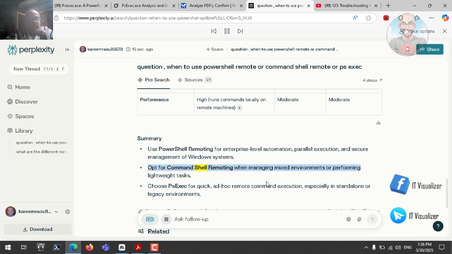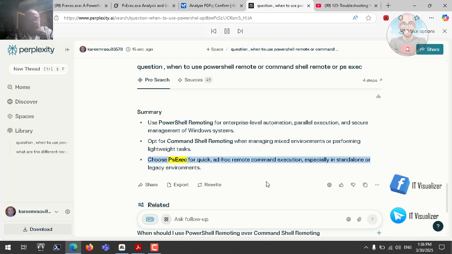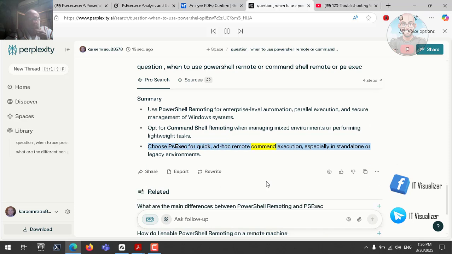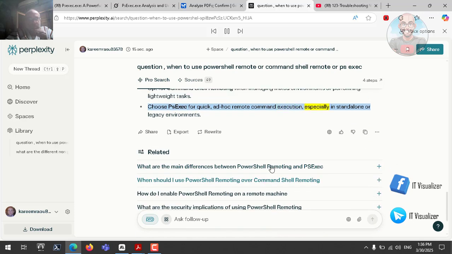Opt for Command Shell remoting when managing mixed environments or performing lightweight tasks. Choose PsExec for quick, ad hoc remote command execution, especially in standalone or legacy environments.